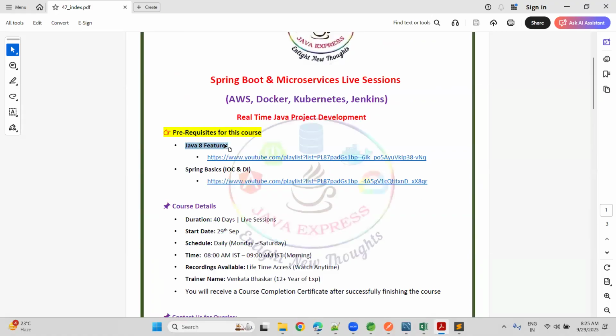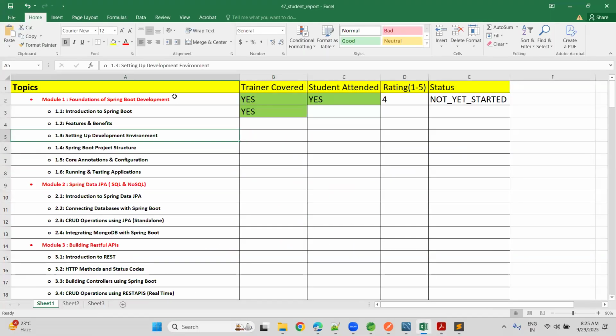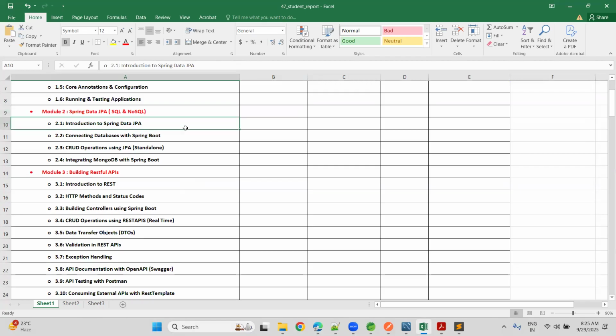Spring Basics and Java 8 features. These two things. That is about module 1. Coming to module 2, the main focus is communication with the database. From our Spring Boot application, how to communicate with the database, Data JPA, CRUD operations, and integrating MongoDB with the Spring Boot application. That is module 2, about database communication.